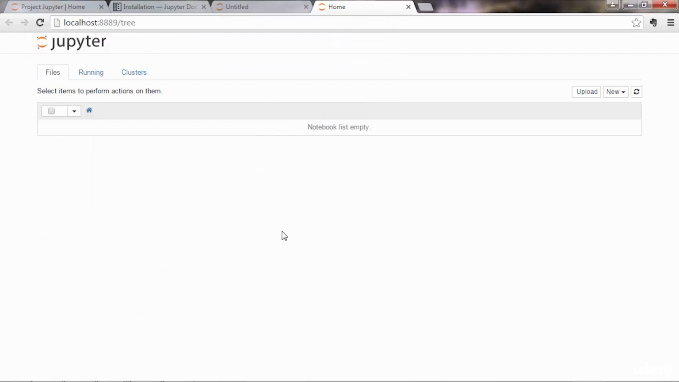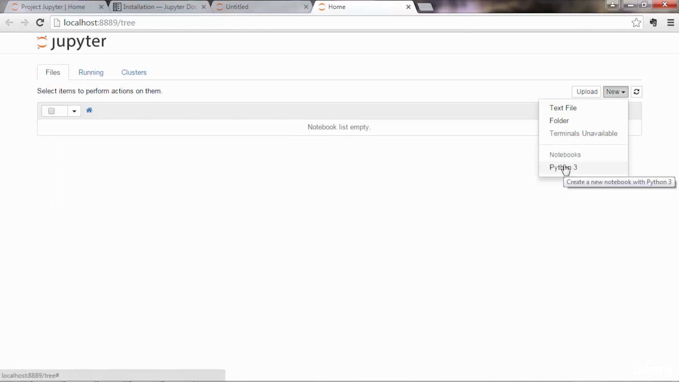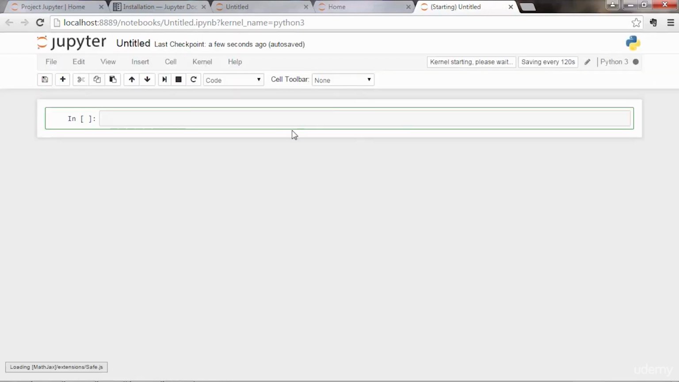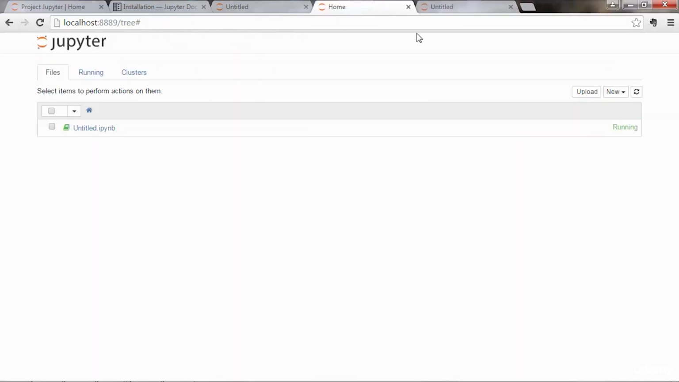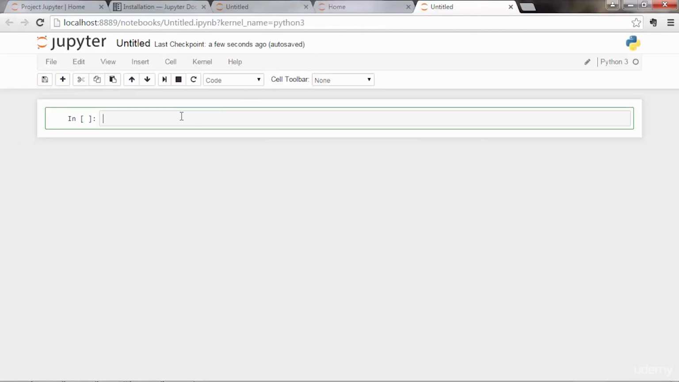Alright, now we don't have anything here. So what you can do is create a notebook. We installed Jupyter as a Python library, so under notebooks we have Python 3 available. So the kernel will be Python 3. If you have associated other languages here, you'll see them under notebooks. So this is an empty notebook.